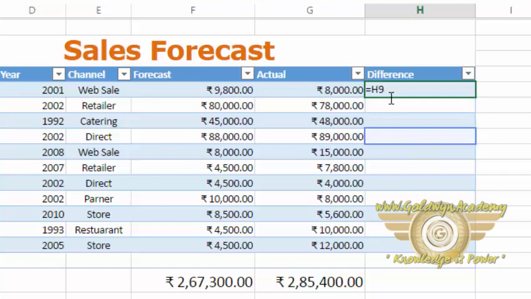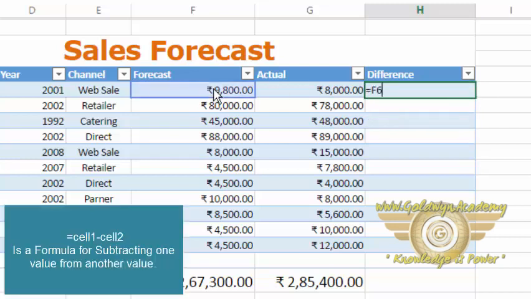How do I want to calculate the difference? First let me tell you how I want to calculate a difference. I want to know what was the forecast and what is the actual value, and I want to calculate a difference between forecast and actual value. So I am subtracting actual value from forecast value. So I will write here the formula: is equal to forecast minus actual. So H6 minus G6, and press enter key.